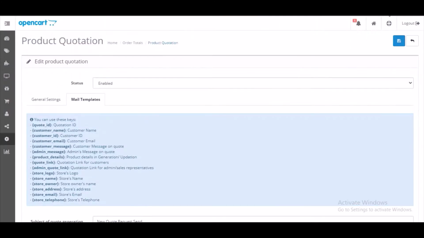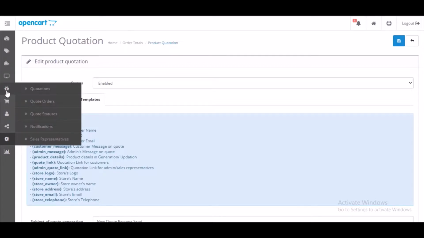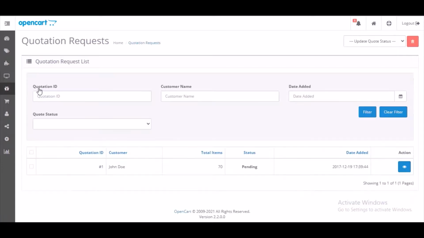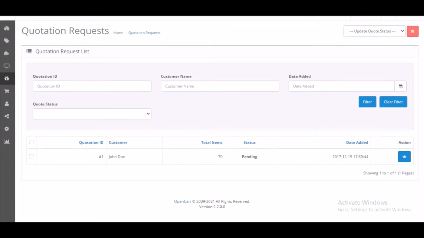So after that, the next thing I'll do is that I'll go to the quote management, and here you can see quotation, quote orders, quote statuses, notification, sales representative. So I'll be clicking on quotations. So once I click on the quotations, here the admin could see different quotations from the different customers.